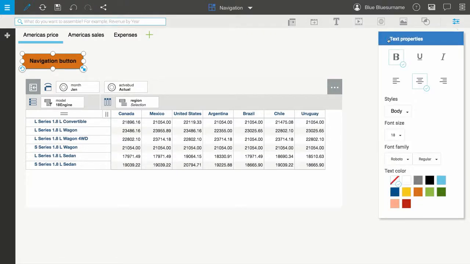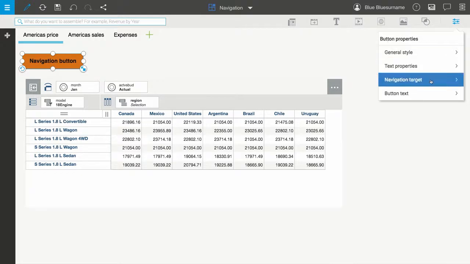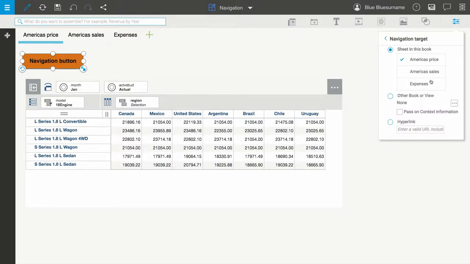I'll go back to the properties menu again and select navigation target. Navigation target allows you to define the target location for your button. You can use a navigation button to open a sheet in the current book, a sheet in another book, or a URL that you define. To open a sheet in the current book, click Sheet in this book, and then pick a sheet from the list. To open a URL, click Hyperlink, and then enter the full URL.